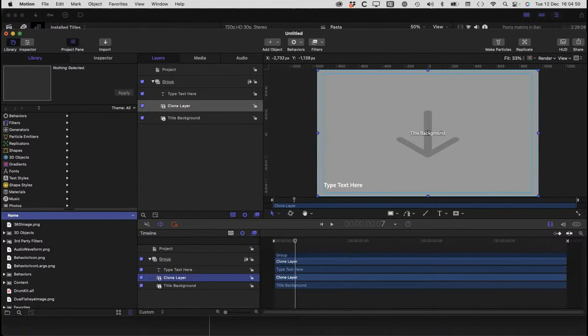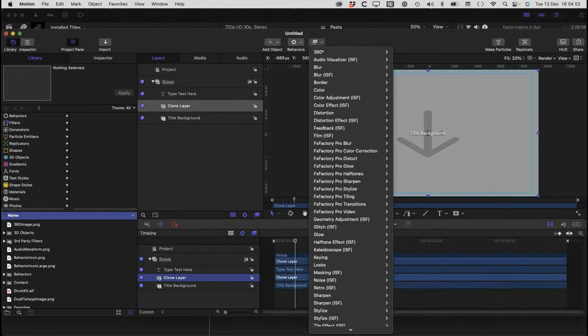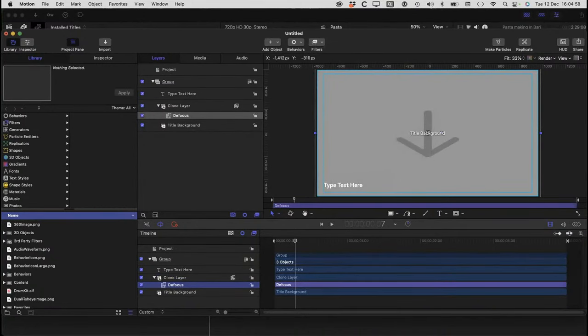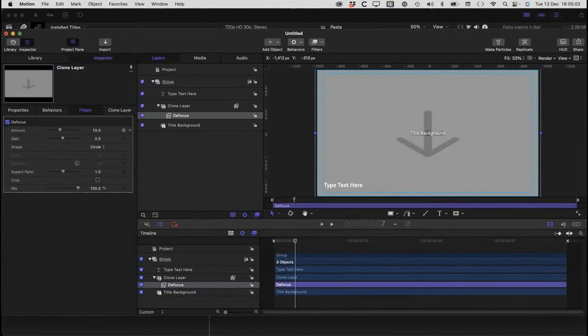Usually I apply effects to the clone. So let's go to blur and do a nice defocus, which is more like a lens blur type thing. I've got all the parameters of this filter here, and I'm going to publish them all, which means they'll be available in Final Cut Pro. And this is the important part: if you don't publish them, when they go over to Final Cut, they won't be there.